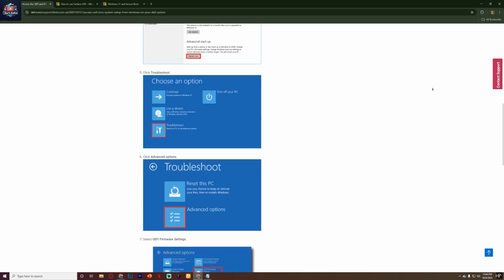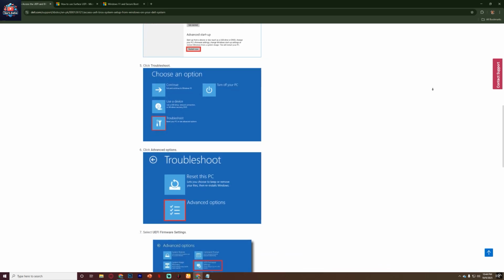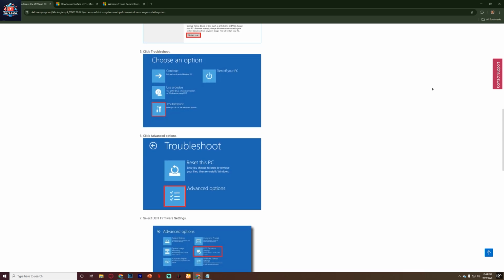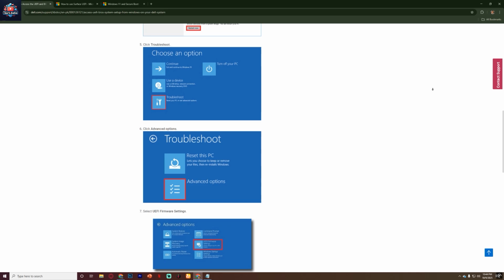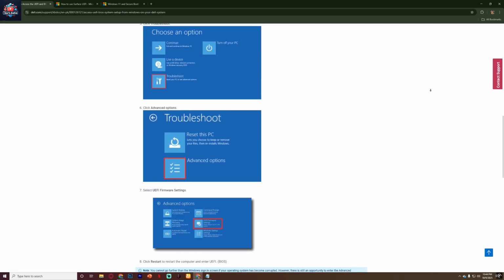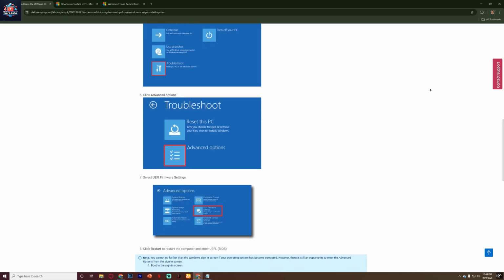Go to Control Panel, Hardware and Sound, Power Options, choose what the power buttons do, then click Change Settings that are currently unavailable, and uncheck Turn on Fast Startup. Save changes and restart your computer. Fast Startup can prevent Windows from detecting firmware options properly.